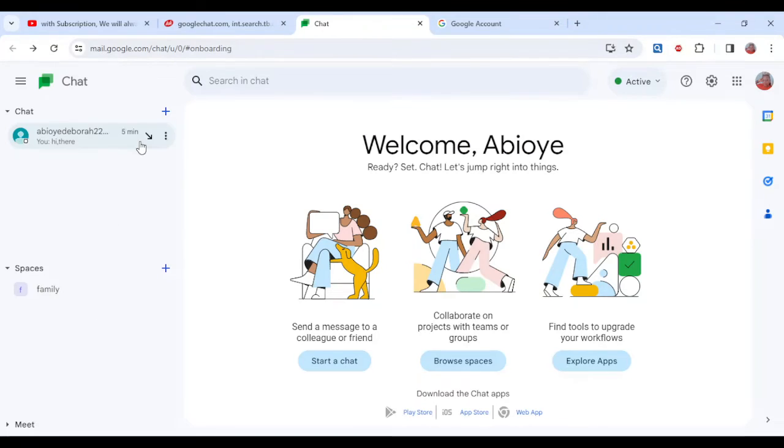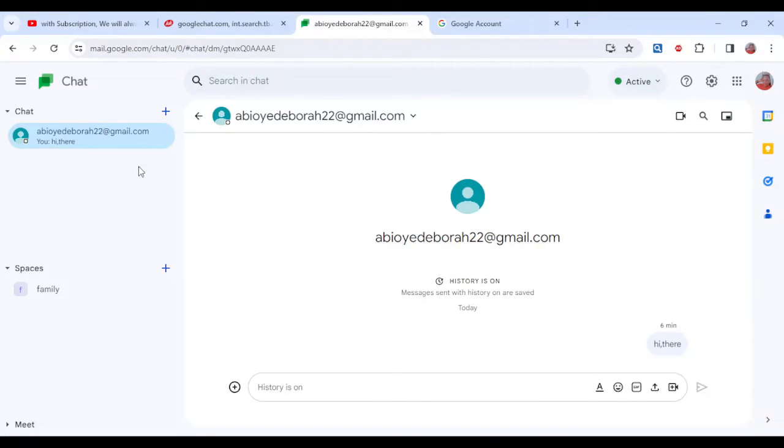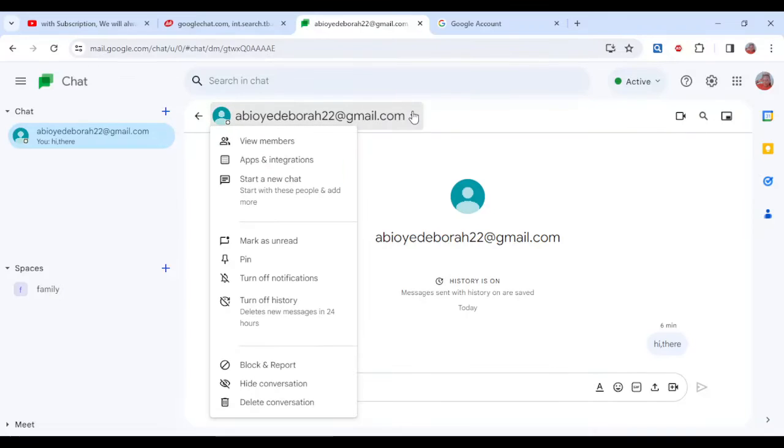Now, how do you go about this? Just click on the chat that you want to turn off the history. As you can see, the history here is turned on. Yes, history is on already. So for you to turn it off, next to the conversation's email address, you'll see a drop-down arrow. Just go ahead and click on that arrow.